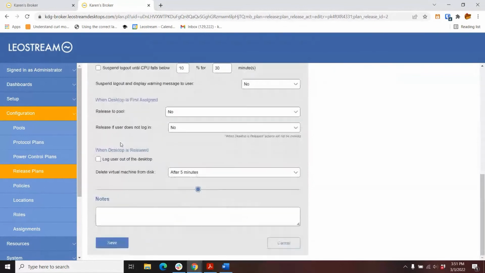So here, because this is a non-persistent desktop, what I'm doing is when the desktop is released, I'm going to wait 5 minutes just in case they need to log back in. But after 5 minutes, I'm going to go ahead and delete it. And that is going to trigger the broker to provision a new machine because of the way my pool is set up. So again, all of this stuff is automated in the background. So once you set up these rules, now the administration and the IT day-to-day task is very, very simple.